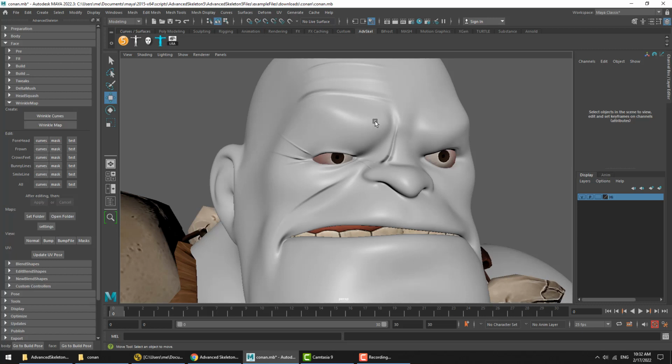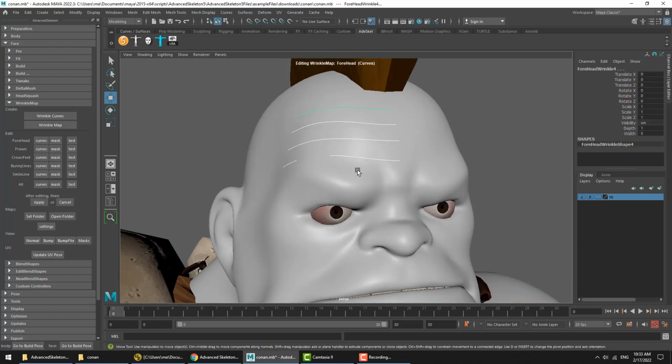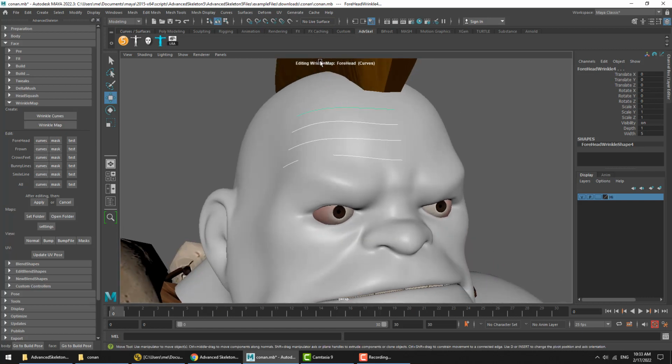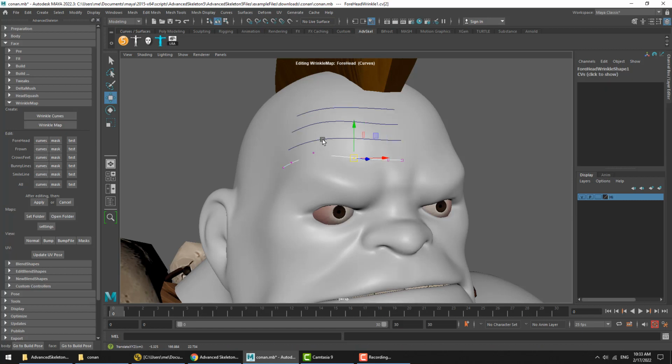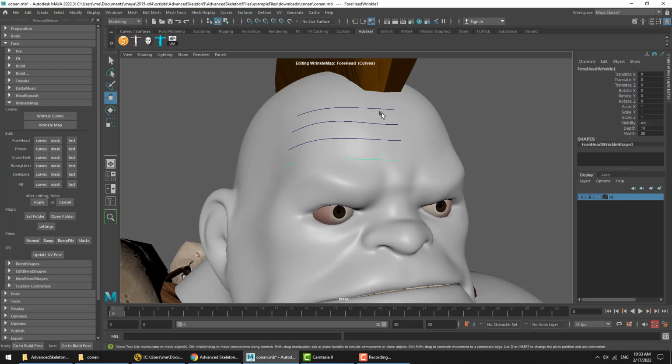Okay, so let's see how we can edit any of these wrinkles. We'll start with forehead. So if we hit curves, that's showing us the curves. The heads up display is also updated here, showing that we're editing the wrinkle map for the forehead curves. At this point, we can manipulate any of these curves, moving the points to change the shape. You can also just select any of the curves and delete if you want to remove one. Or if you want to add one, you would simply duplicate any of these.